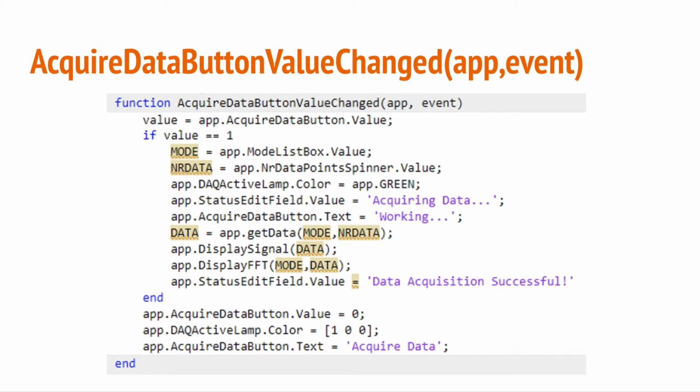This final callback function can be considered the catalyst for my app. When the user inputs everything they need to input, such as the NR data and the mode, and clicks on the button, this function activates. To walk you through this function, when the button is pressed, the value becomes 1, and we set our global variables to the numbers set by the user, and the DAC active lamp will turn green. Meanwhile, the status bar will show acquiring data, and the button will change its label to working, so you don't accidentally double click. If you double click on the button, it will probably crash.